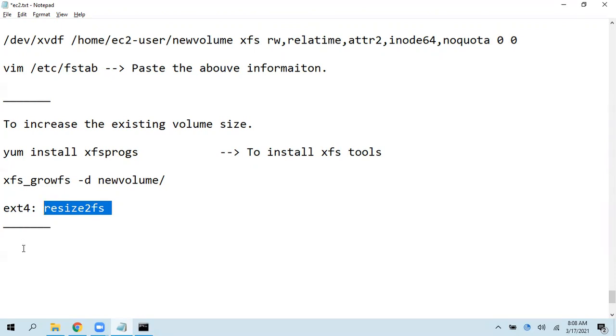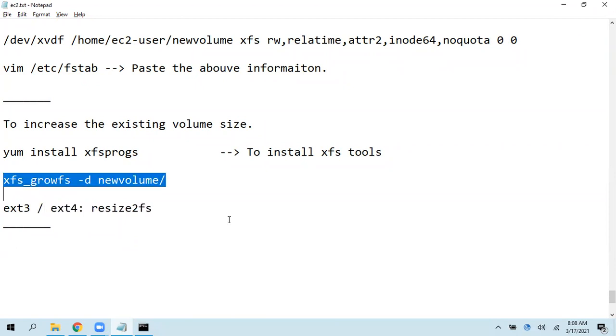Got it, Avinash. Actually, we use this resize2fs one. Okay, so that is for ext3 and ext4, it works actually. Agree. But those are somewhat outdated file systems. Now I can see most of the organizations are using XFS only.